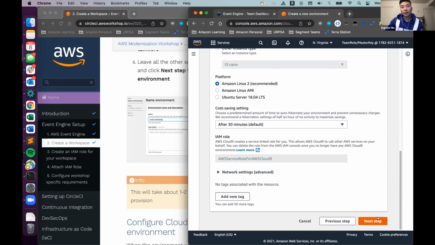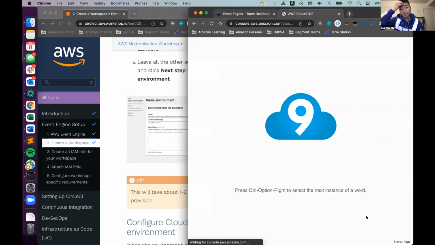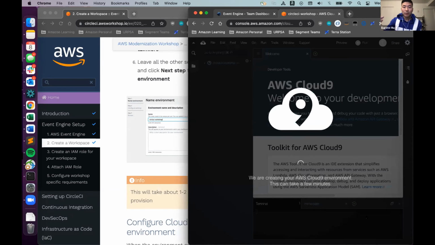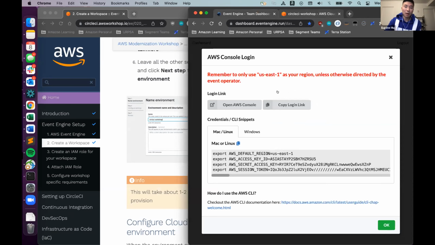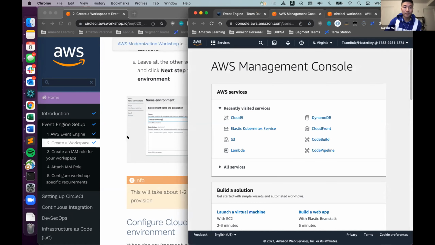And you're going to click on next step. And then you're going to create this environment. So this is going to take probably about a minute or two to set up. So I'm going to open up another AWS console.